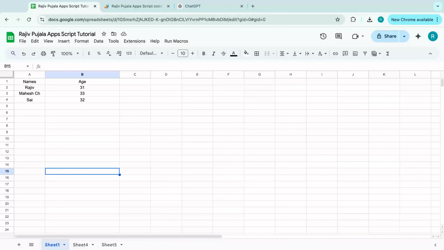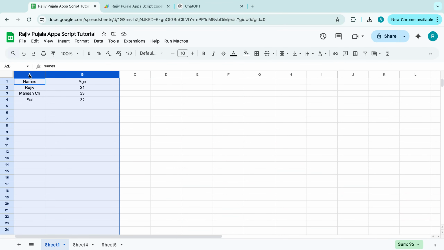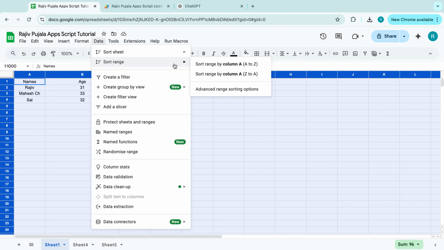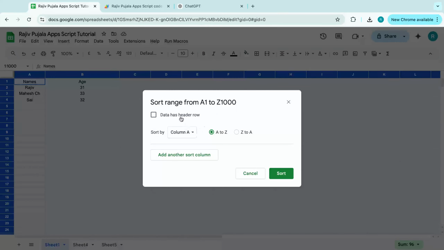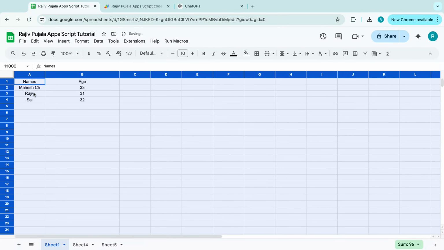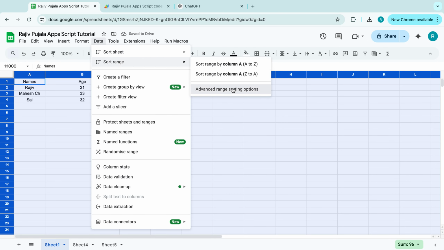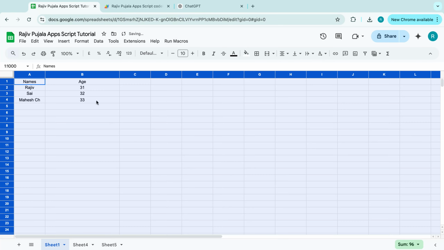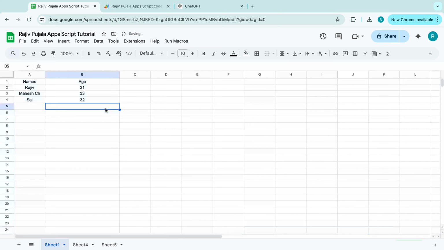I am Rajivpujala. In this video, let's see how we can sort the data. What exactly does sorting mean here? For example, if you look at the names, if we have two columns and you would like to sort the data, select the data, click on sort range, advanced range sorting options, data has header. If you want to sort by the names, click on this one, and it is sorted by the names. Or if you want to sort it by age, you can do this one and it will sort by age. Let's achieve the same by using the app script.